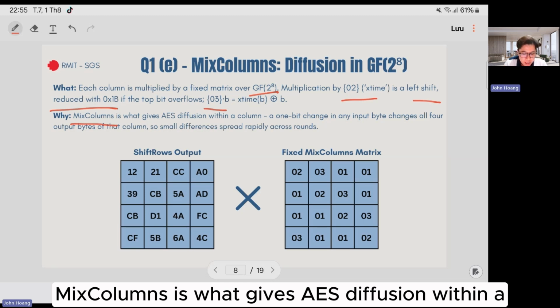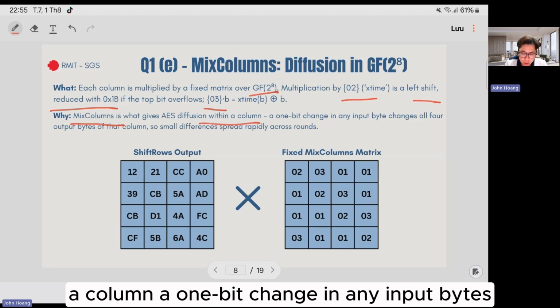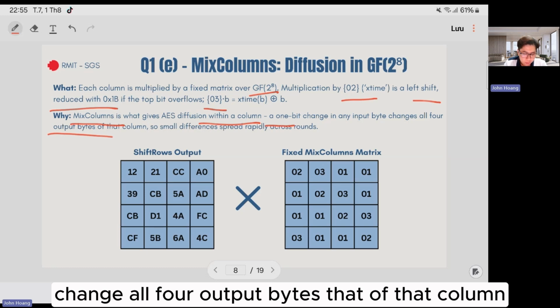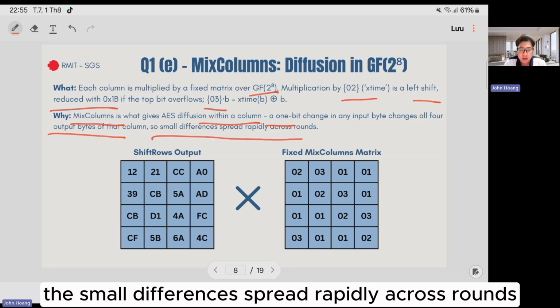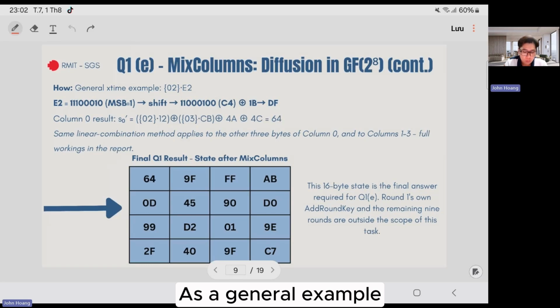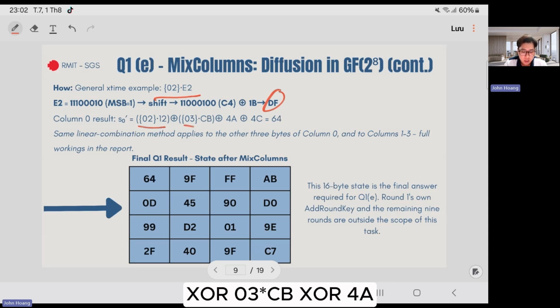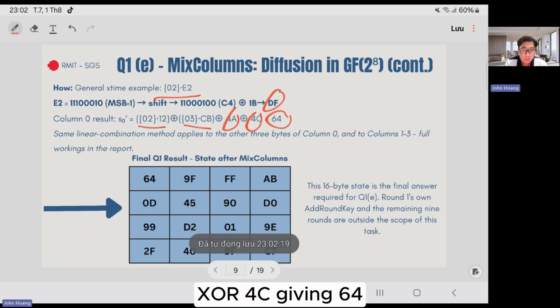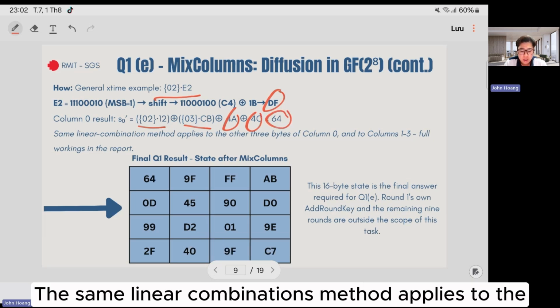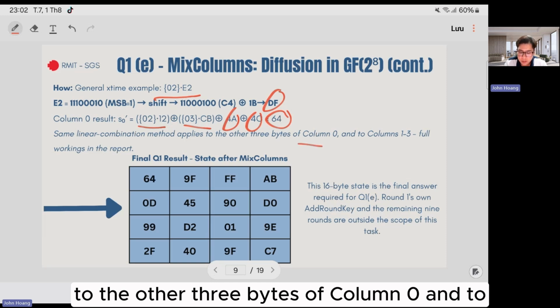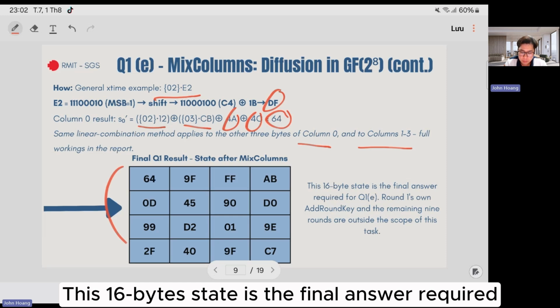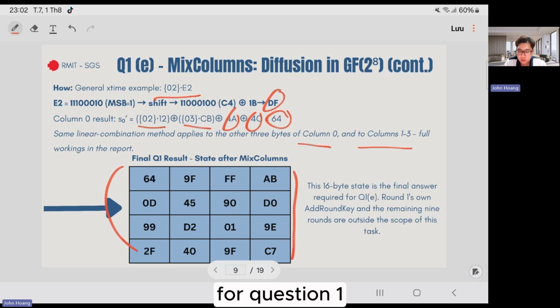MixColumns is what gives AES diffusion within a column. A 1-bit change in any input byte changes all 4 output bytes of that column, and small differences spread rapidly across rounds. As a general example, 02 multiplied by E2 gives DF after shifting and reduction. For the actual first column, the first output is 02 times 12, XOR 03 times CB, XOR 4A, XOR 4C, giving 64. The same linear combination method applies to the other 3 bytes of column 0 and to columns 1 to 3. This 16-byte state is the final answer required for question 1.